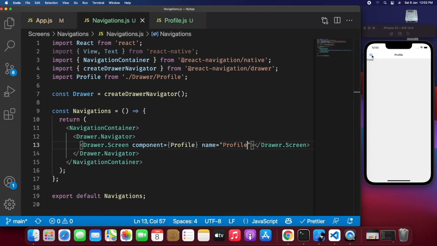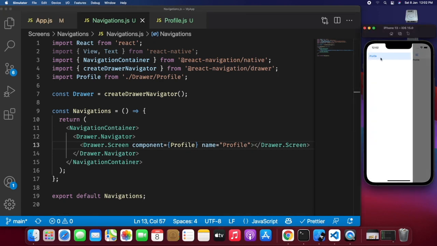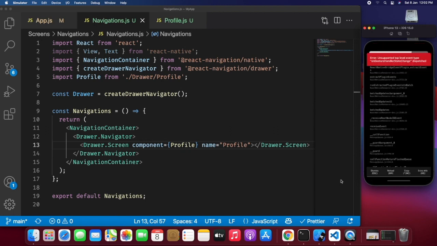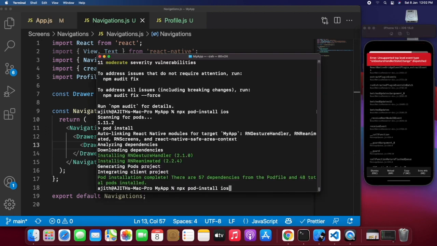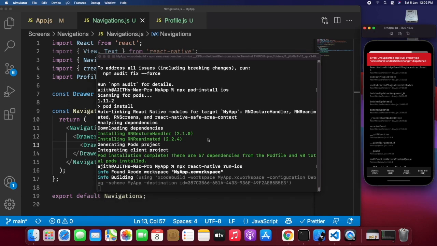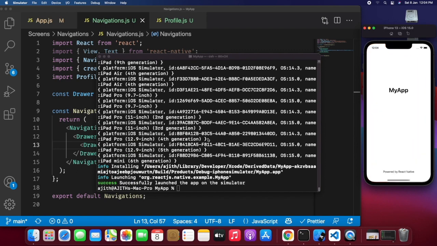As we can see, a hamburger icon is visible. Tap on that icon will open the drawer menu. The menu has one option that we provided. Tap on this profile will open up the profile screen. Let's rerun this app. So the error will be removed. Run the app with npx react native run iOS. See, this has happened because I had not restarted the app after doing the pod install.